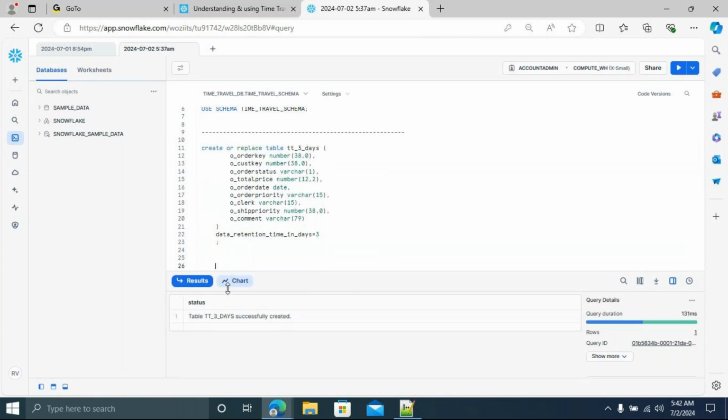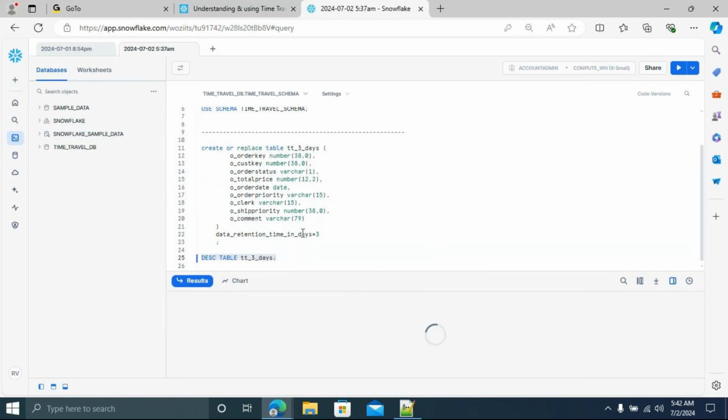Describe. Yes, you can use DESC and then the table, DESC table TT_3_days. See, I kept the table name for your understanding. The time travel is going to 3 days because I set the duration time in days to 3.